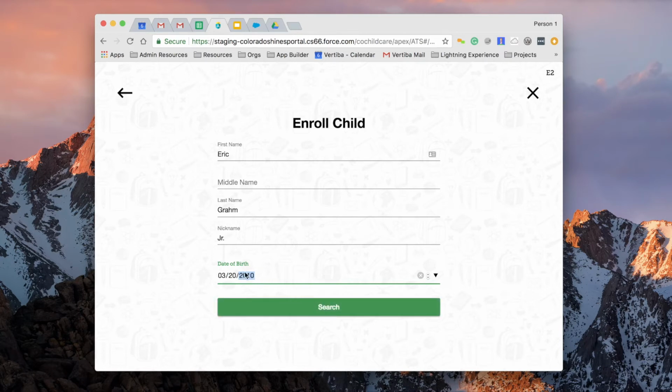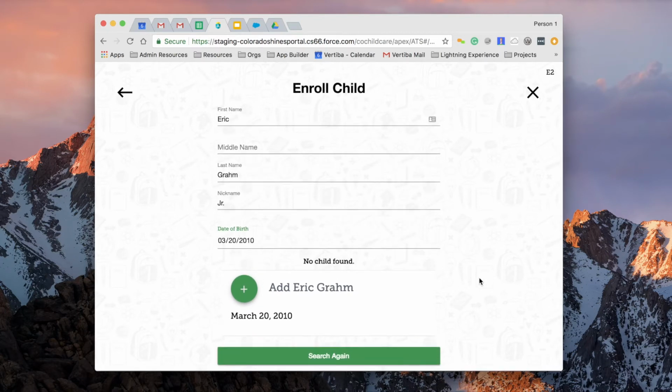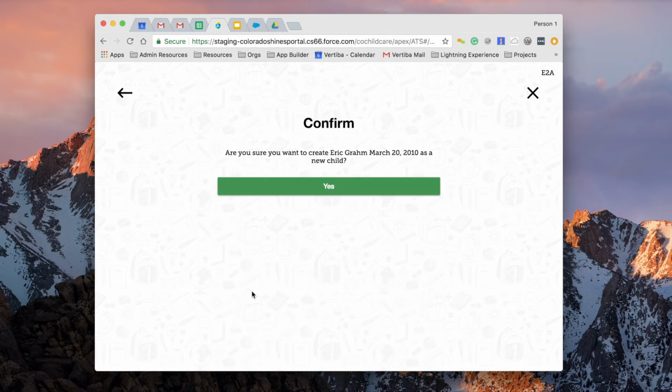Once you have all information input, you can then select the search button at the bottom. What this does is it searches within the system to see if this individual is already in. If not, it'll say no child is found, and we can select the green plus icon to add. Confirm and select yes.